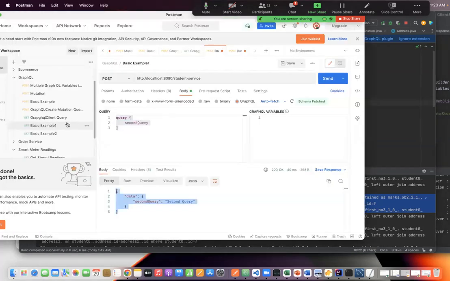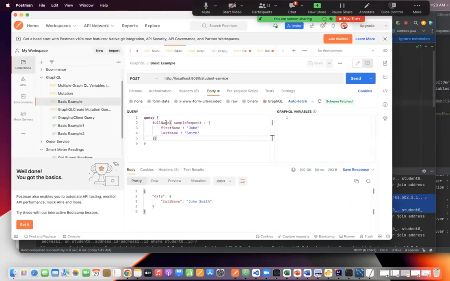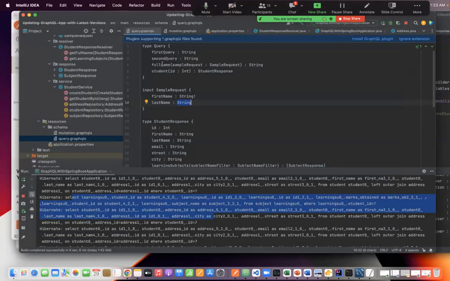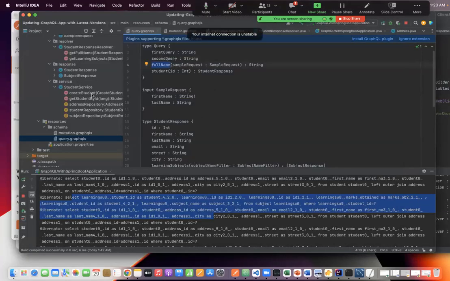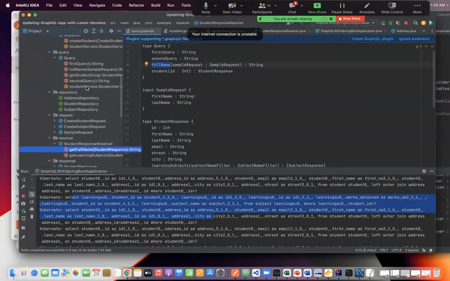If I go back and bring my provider application up, and try to hit it from Postman, this is the way I will be sending it from the consumer side. This is a query, where my function is send dot get, with the first name and last name Smith. If I hit send, it will give you the full name. It is trying to fetch the full name.